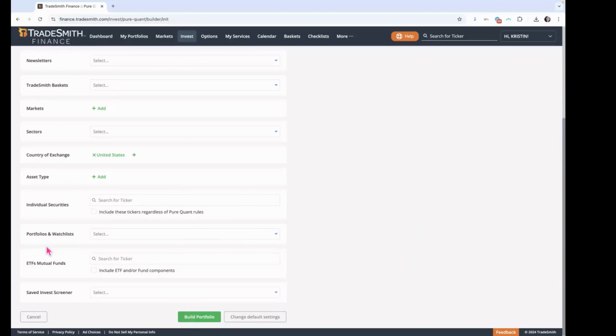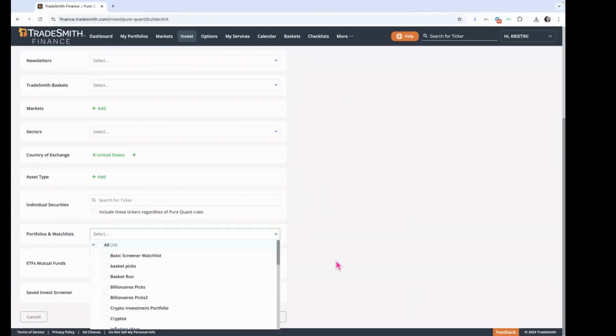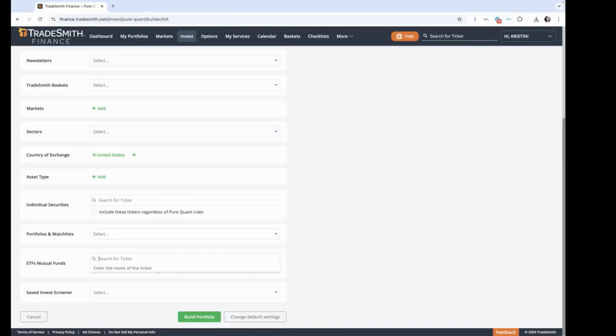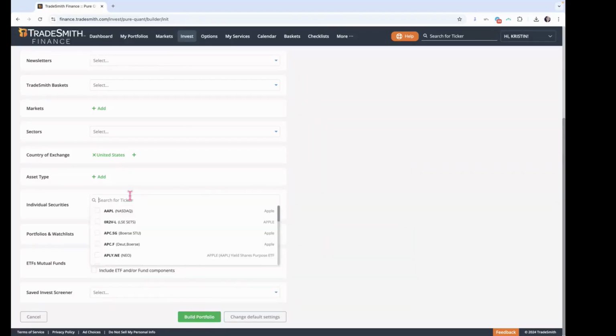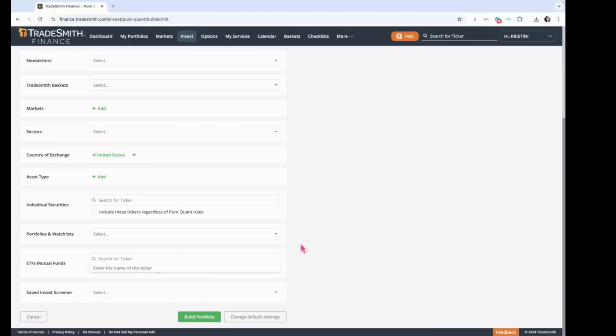All right, and then the next one you can do is run any of your portfolios and watch lists through the Pure Quant, which we will do next month when we re-optimize your current portfolio. So we'll use this next month when we re-optimize, but these are all of my watch list and portfolios. Next, you can, same thing with the individual securities. If you have some mutual funds that you're watching and you have them in your head of what you want to see for ETFs, it allows you to include up to 10 holdings for any ETF or mutual fund.